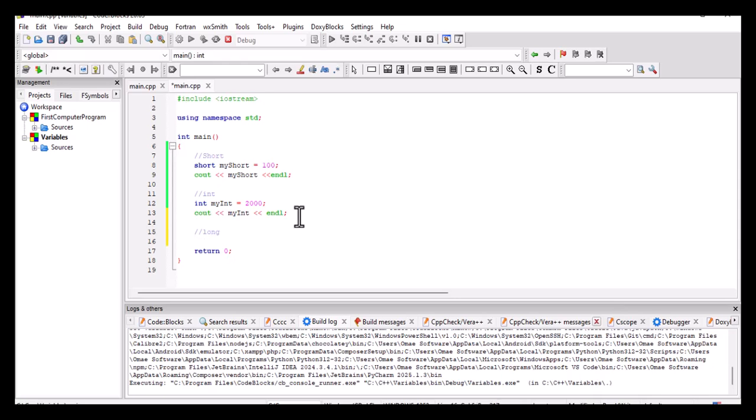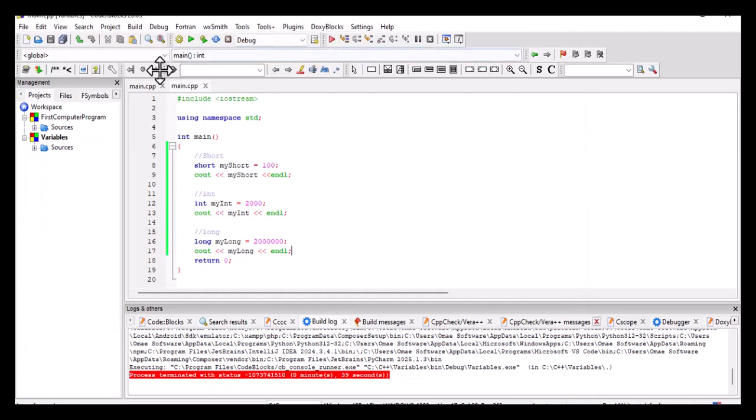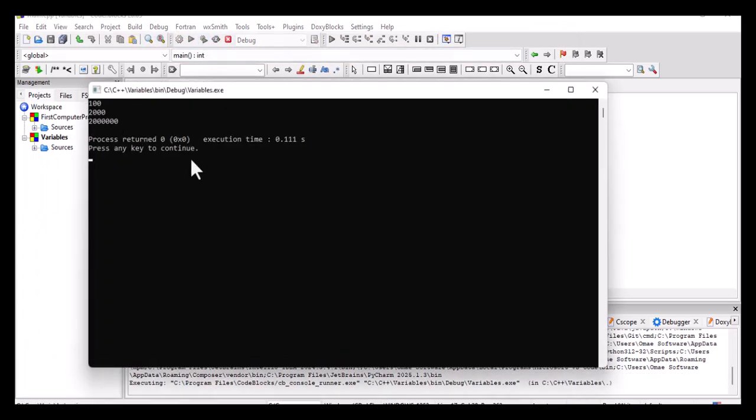So we go to a long. A long is slightly greater than an integer in range and also in size. So I'm going to say I have a long. My long is going to be equal to, let's just say any random number. So we say cout my long, and then endl. Save. Let's try to recompile. Okay, that is long, so that is the size of a long.